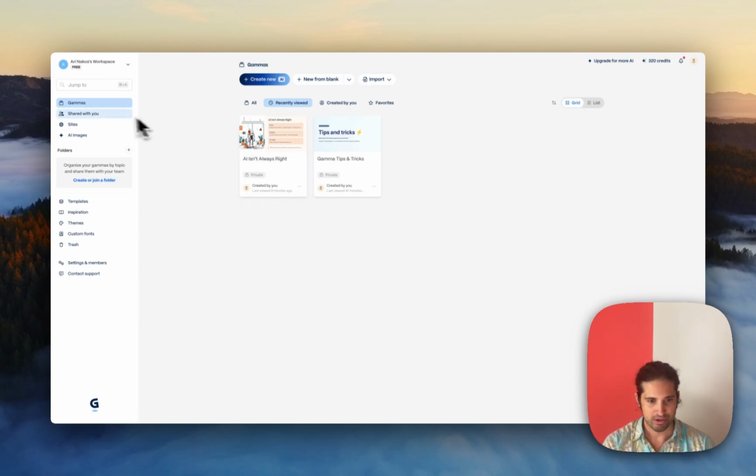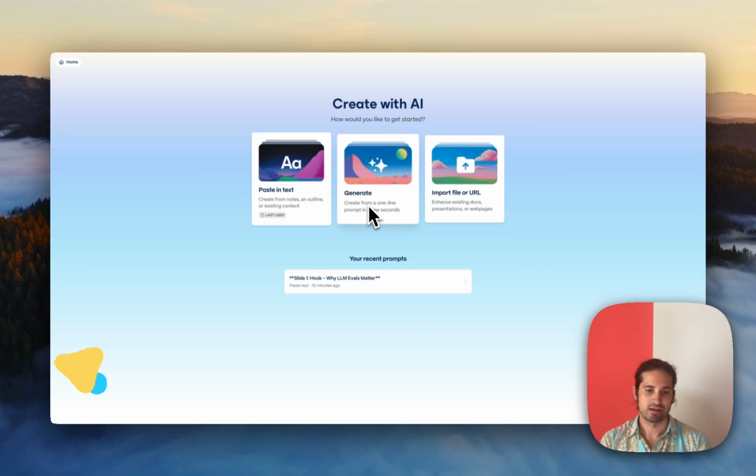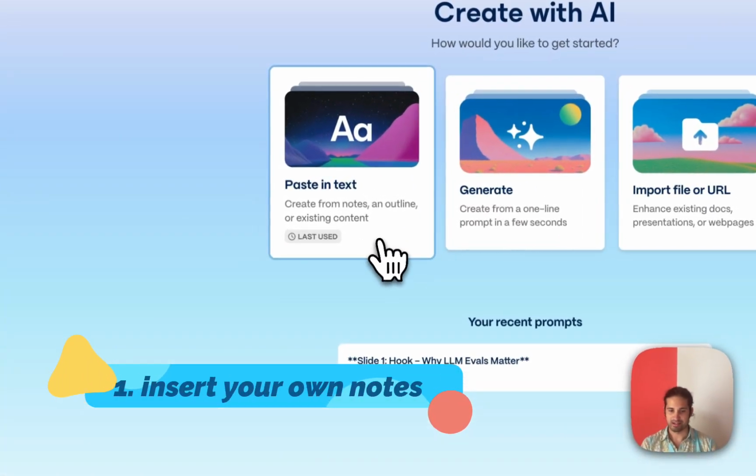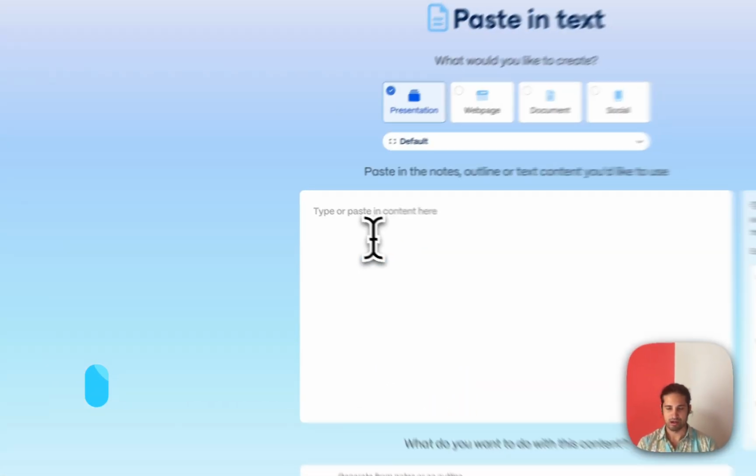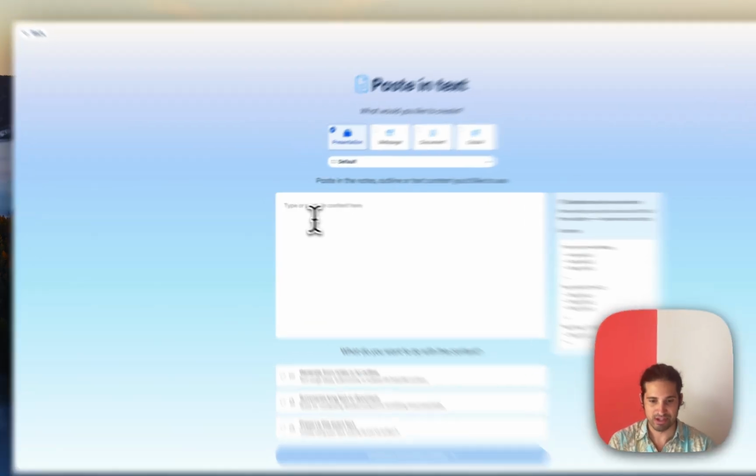presentation. And for this, you're going to have to be on Gamma's left-hand side sidebar and just create new AI. Tip number 1, you have to go ahead and paste in text if you want to get the best results. And in my case, I'm creating a presentation about the need for using evaluations when you're using AI systems. And I have done some research with ChatGPT and also inserted some of my notes, and combined I got a piece of text, right?